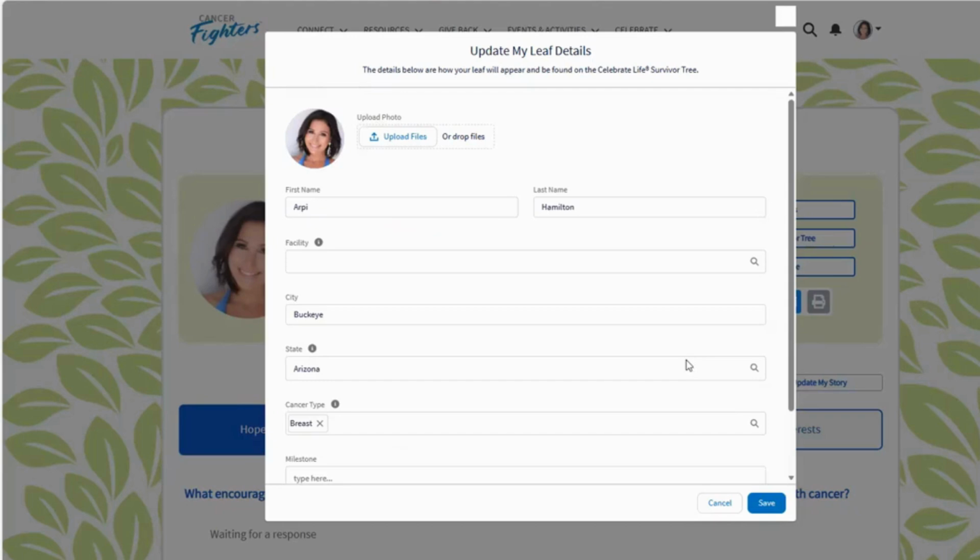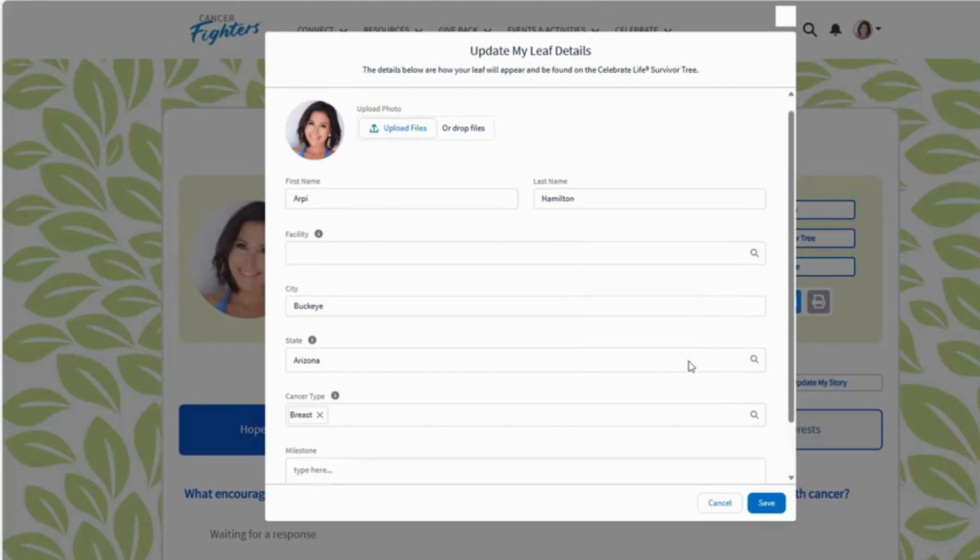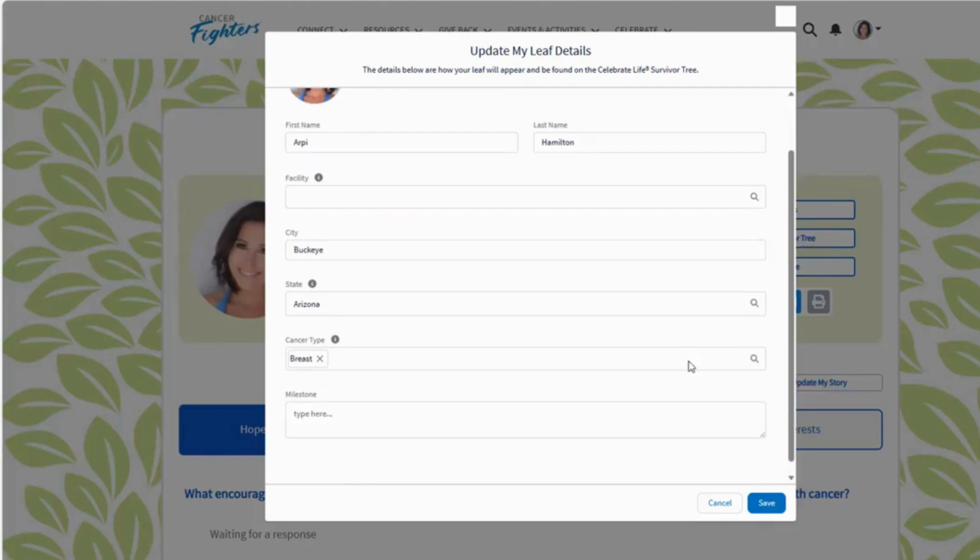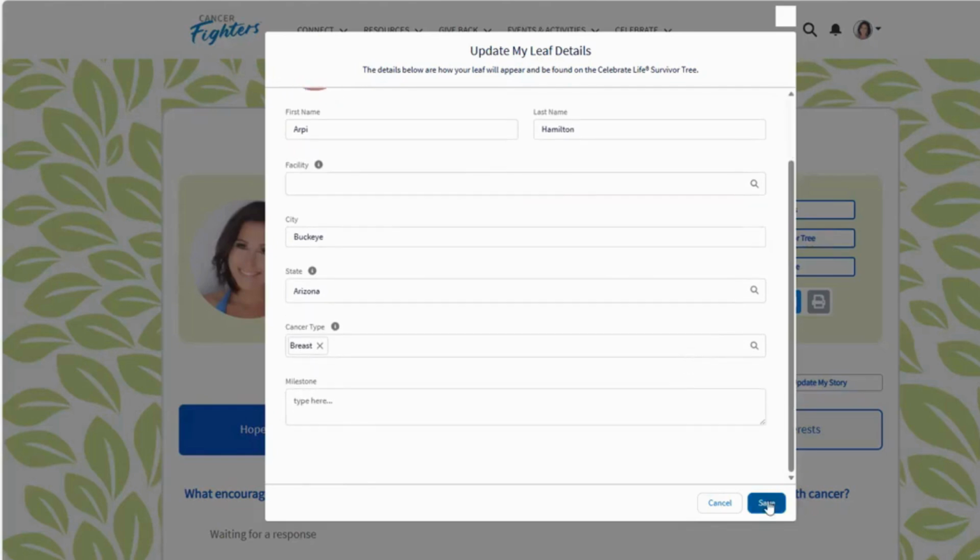Remember that based on your privacy preferences, these details may be public and will be included in the hospital experience. Update accordingly and save.